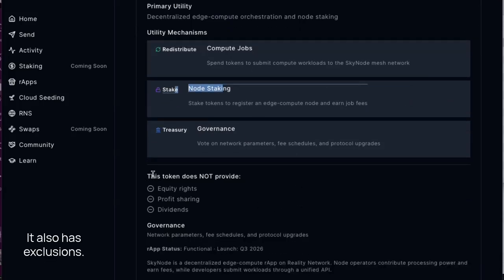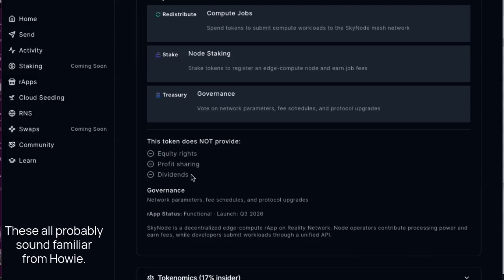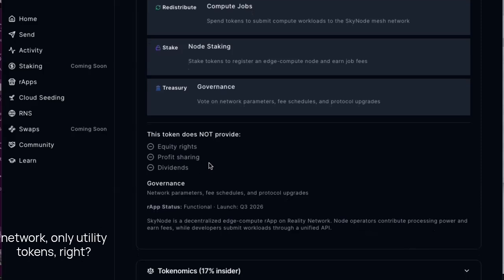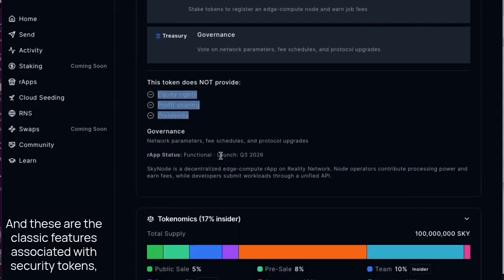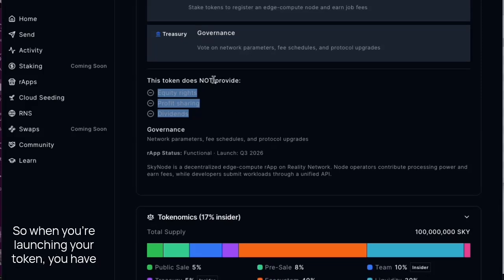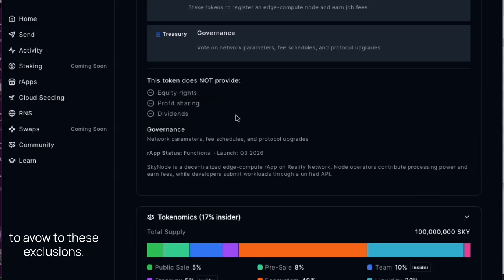It also has exclusions. This does not provide equity rights, profit sharing, dividends, right? These all probably sound familiar from Howey. We are not trying to launch security tokens on this network, only utility tokens, right? And these are the classic features associated with security tokens, investment contracts, etc. So when you're launching your token, you have to avow to these exclusions.